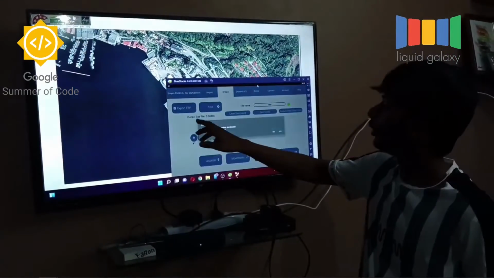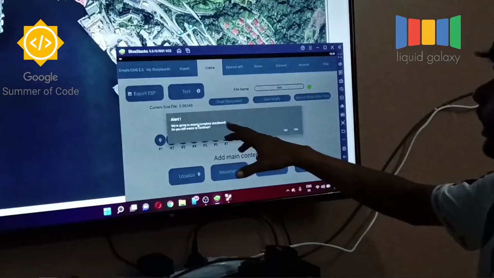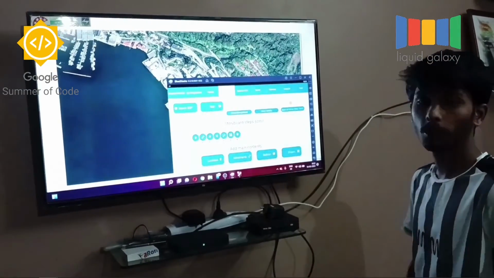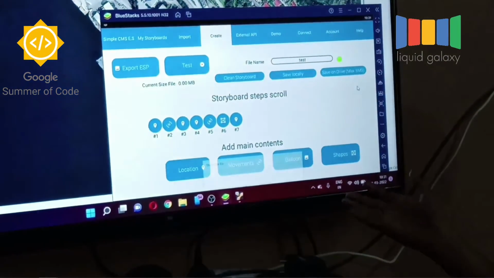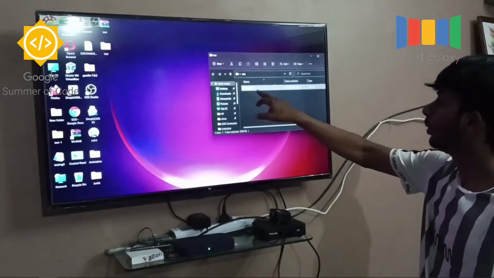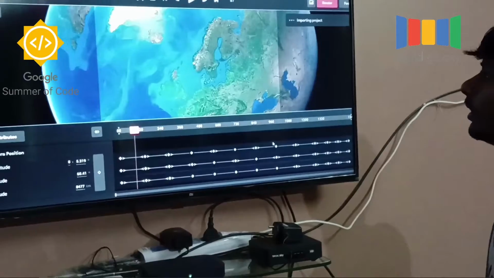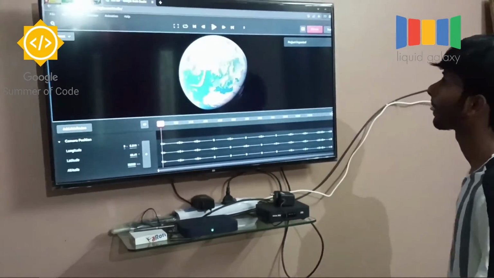So now we are going to export the storyboard. Here you can see that we are going to export the complete storyboard, including all of these four features. So let's save it on Windows, like Sandy told. So let's import this test TSP file in Google Earth Studio. This is the test TSP file. I've imported that, and let's play the animation.